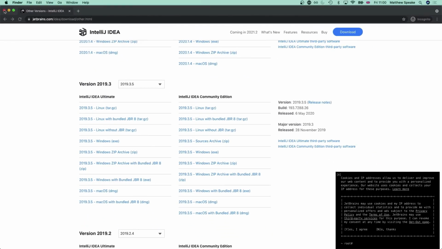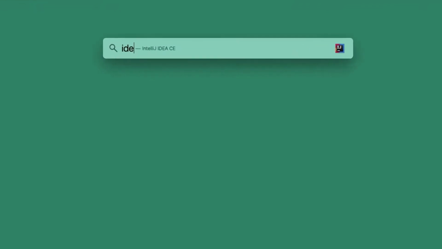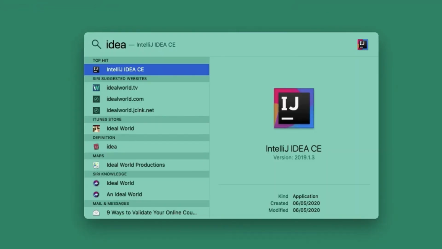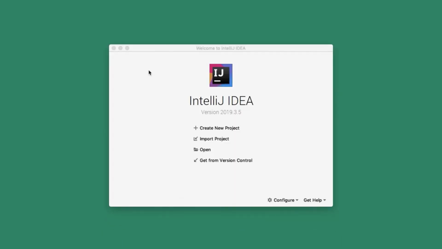And now if I just come out from here, I should be able to do a spotlight search, just typing in IDEA, and here you can see it flashes up as the first option. So just hit enter now. You'll get this message which pops up which says it's an app downloaded from the internet, are you sure you want to open it? So we're just going to say open here, I'll press enter.